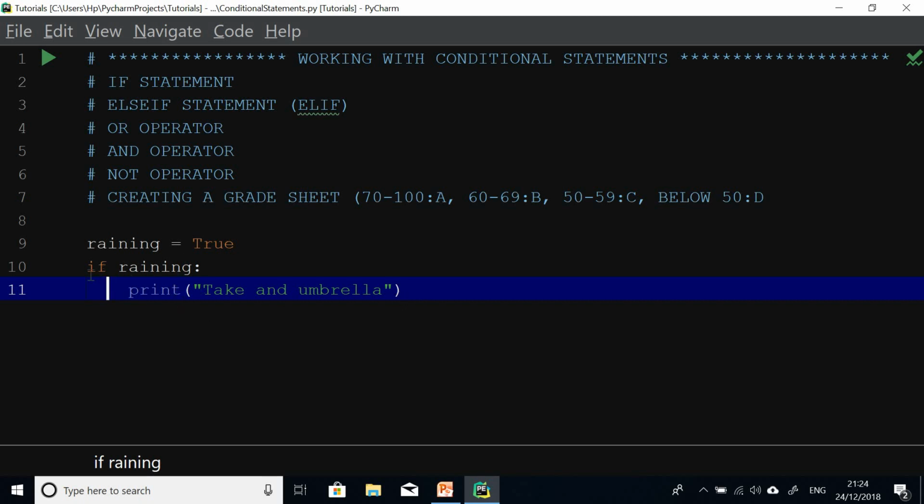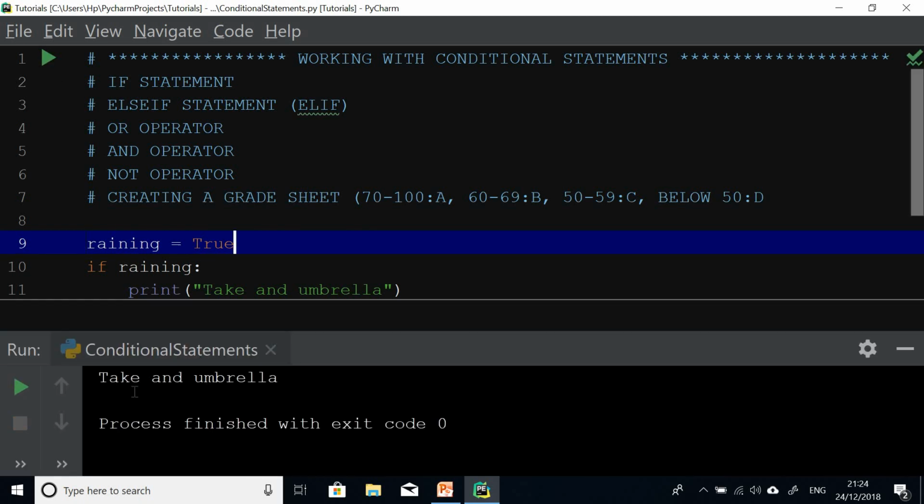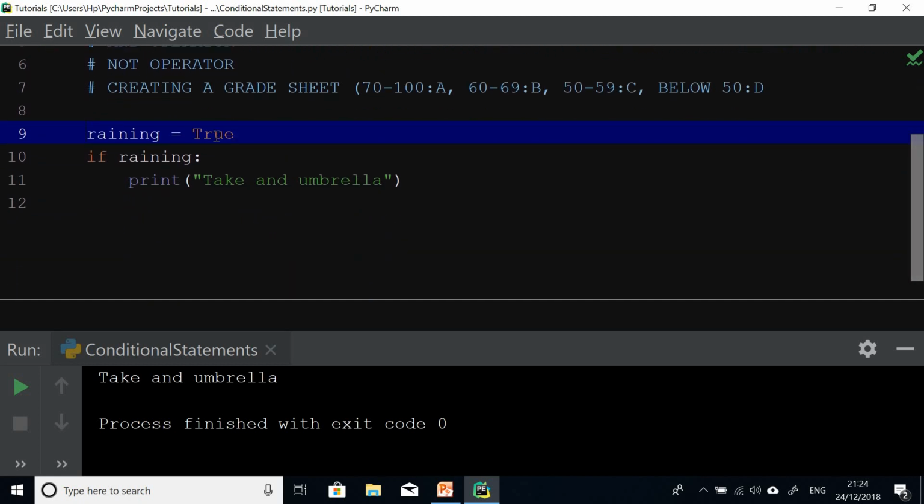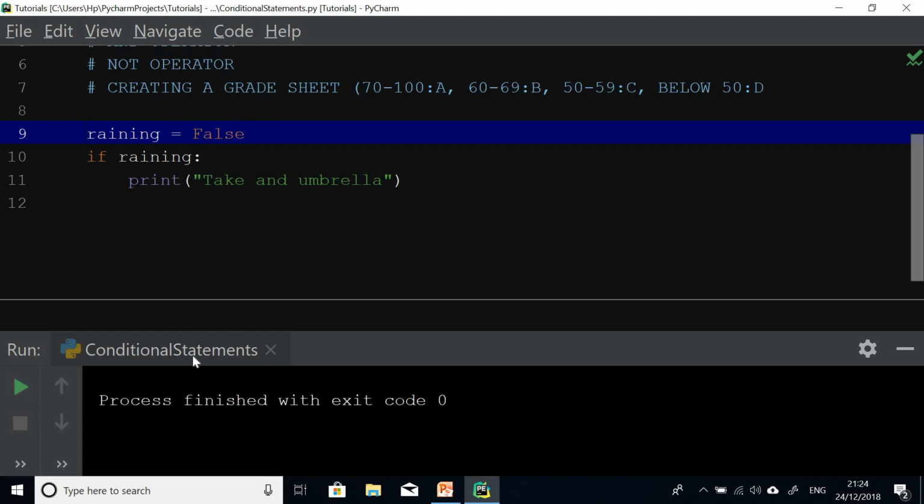So what is going to happen? The compiler is going to check the value of raining. If it's true, then it's going to print take an umbrella. So let's run this and see how it goes. I'm going to click on the run button. You can see it displays here take an umbrella. I'm going to change this to false and let's see what happens. This time, if raining is false, then it's not going to do this. Eventually it's not going to do anything. So that is how the if statement works. You can see that nothing is printed out.